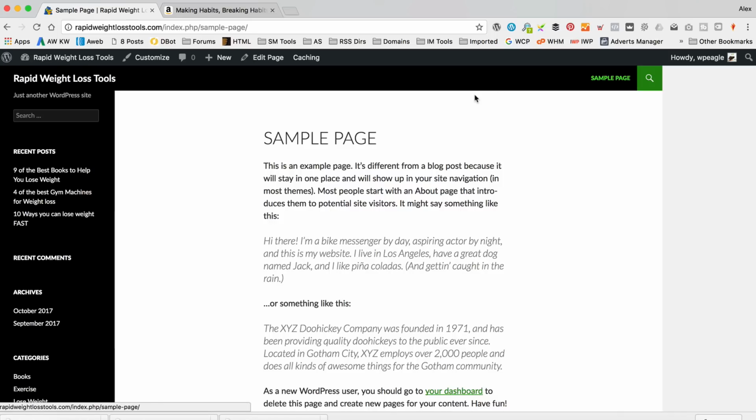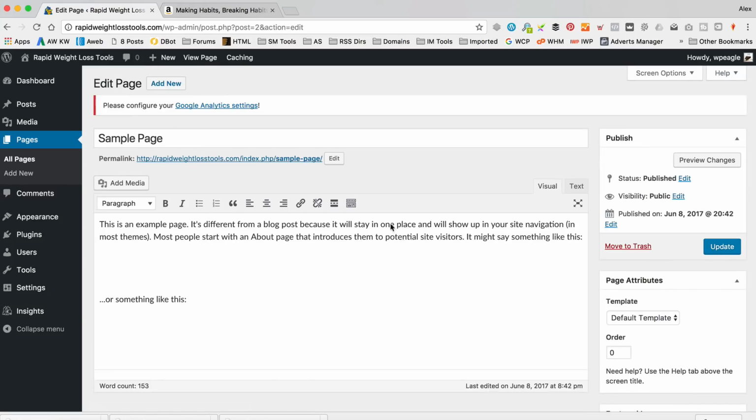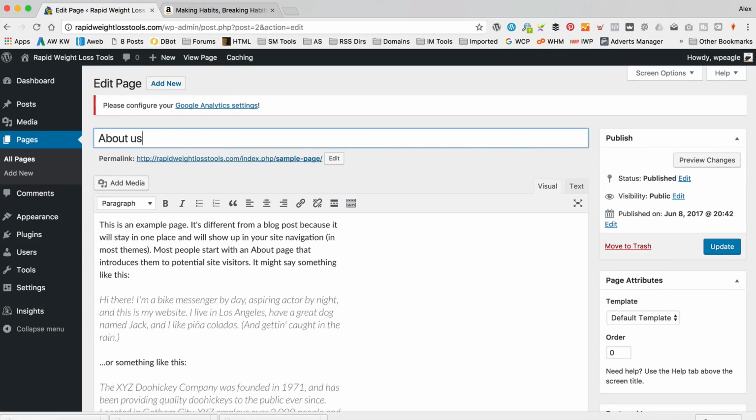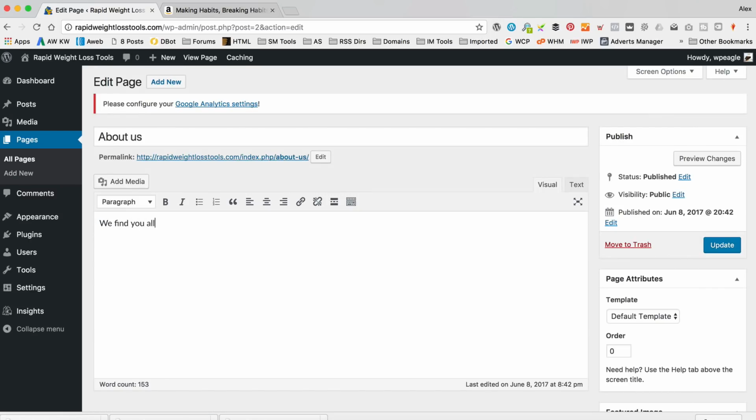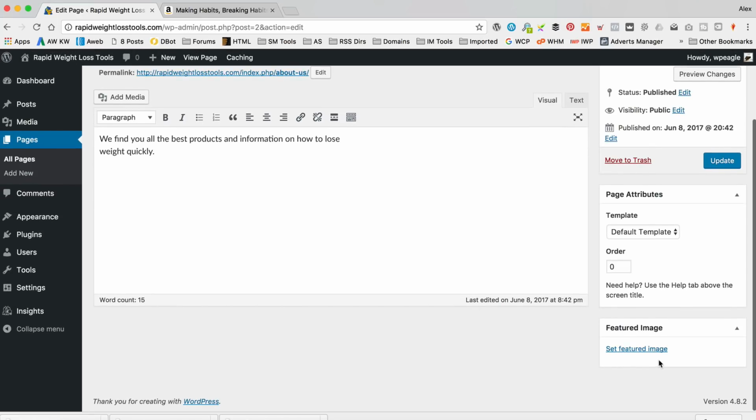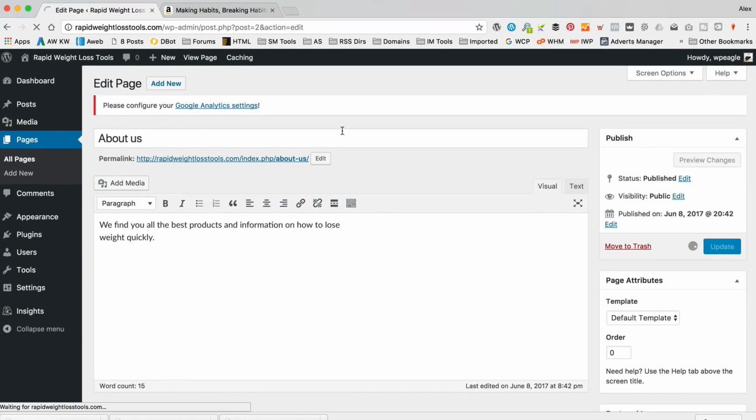Now what we can do is just simply edit this page. That's a good way of kind of starting. We can just change this to About Us. We can change the permalink to About Us. It needs a hyphen. The permalink is basically the URL. And then you can just add some text. So we find you all the best products and information on how to lose weight quickly. Now you probably want to obviously put a bit more text in than that, but I think you get the idea. You can also set featured images, although that doesn't always show on pages, so it's not always necessary.